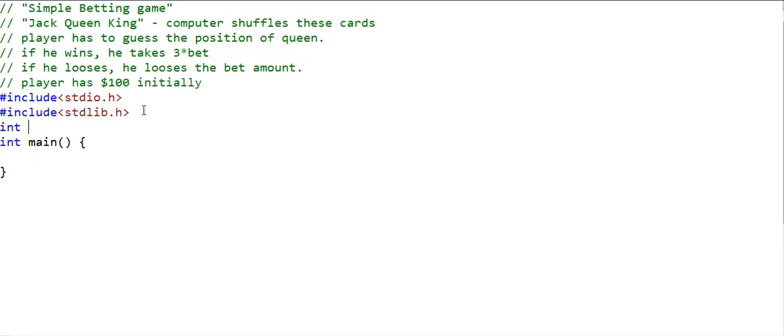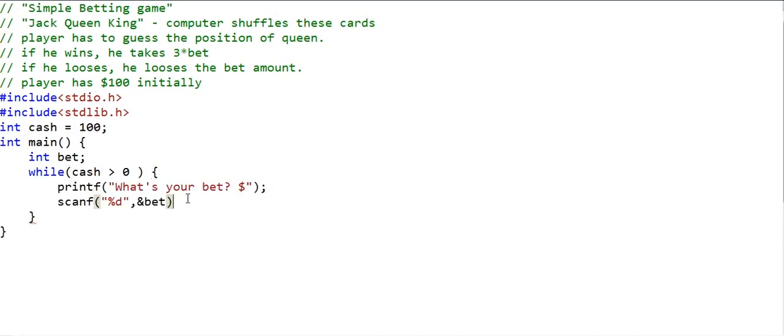The first thing that I want to do is declare a global variable named cash that at any point will store the virtual cash available with the player. Initially he has $100 of virtual cash, and then in the main method I will declare a variable named bet, and I will write code something like this. While cash is greater than 0, while player still has some cash, we will ask him to bet something, and we will take this input in this variable bet using scanf. For negative scenarios like bet equals 0 or bet being greater than the cash available, let's say we will break out of this loop, we will end our game.